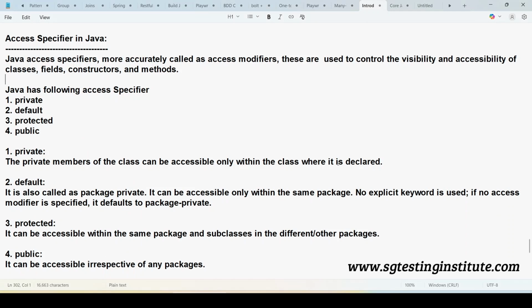In this video, let us learn access specifiers in Java. Java access specifiers, more accurately called access modifiers, are used to control the visibility and accessibility of classes, fields, constructors, and methods. Java has the following access specifiers: private, default, protected, and public.